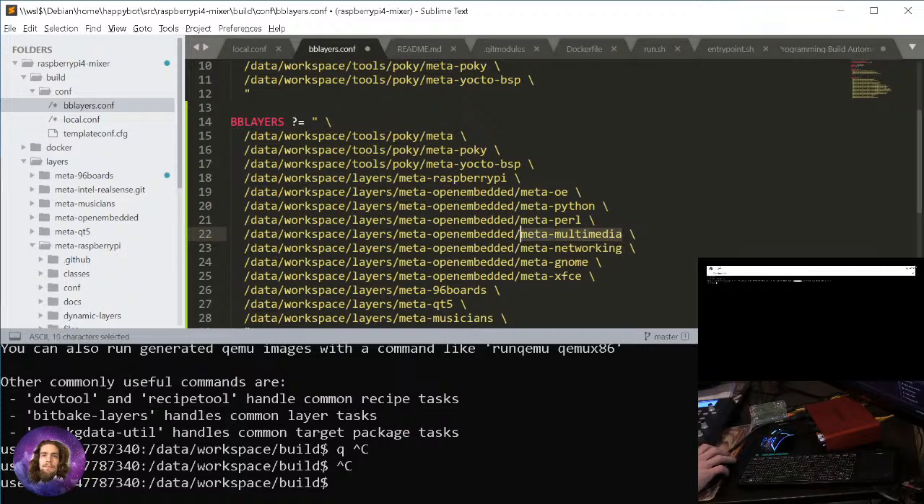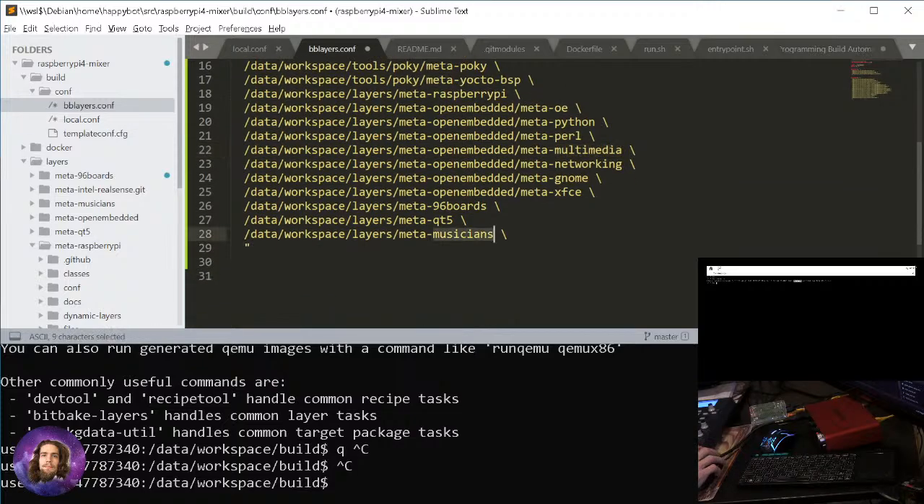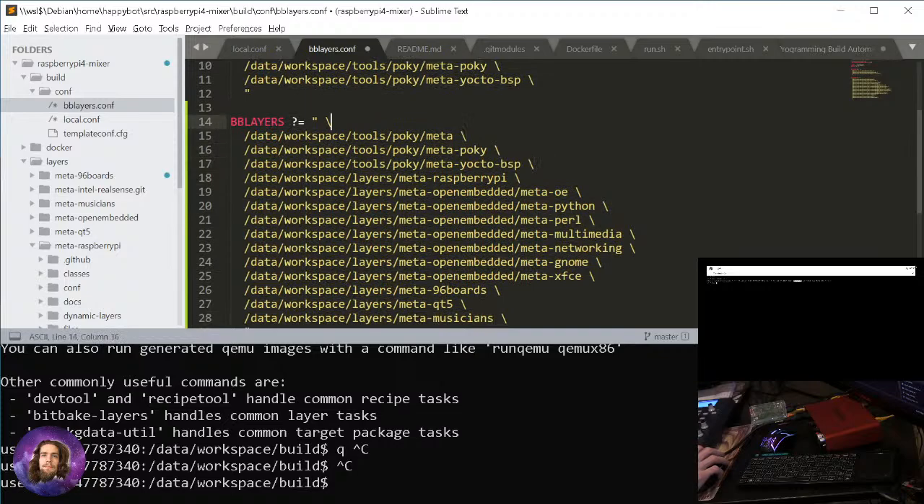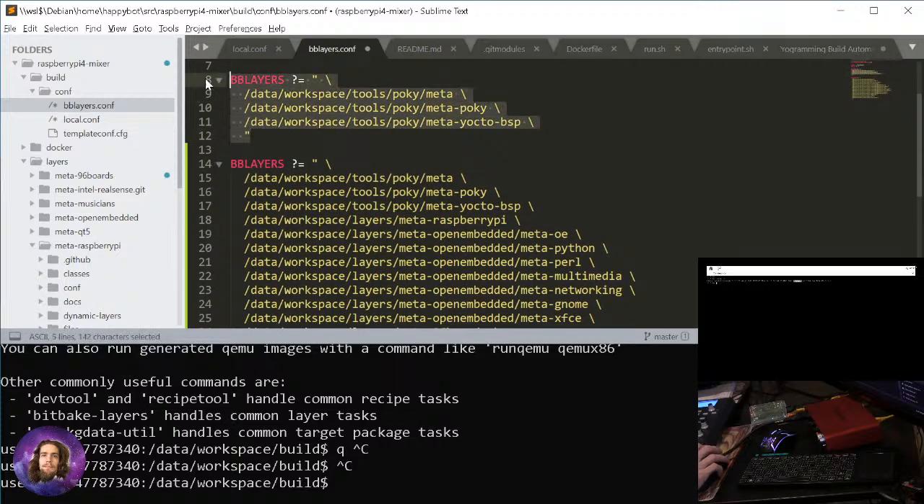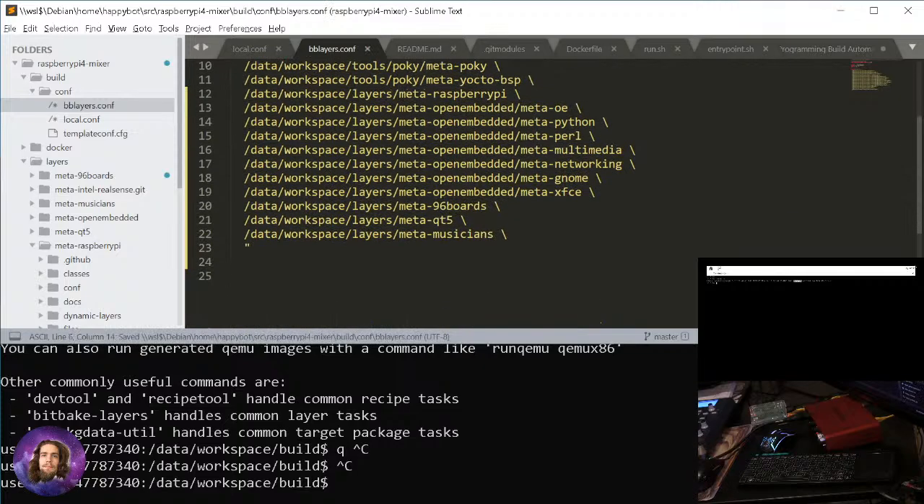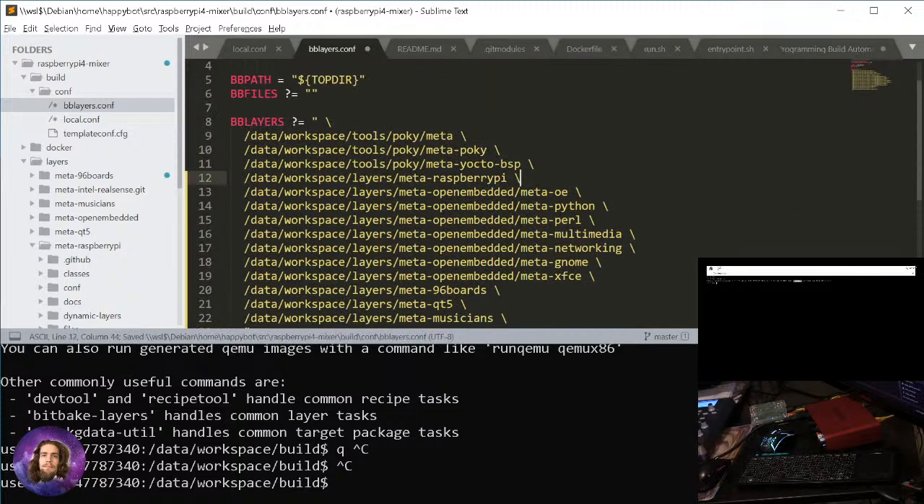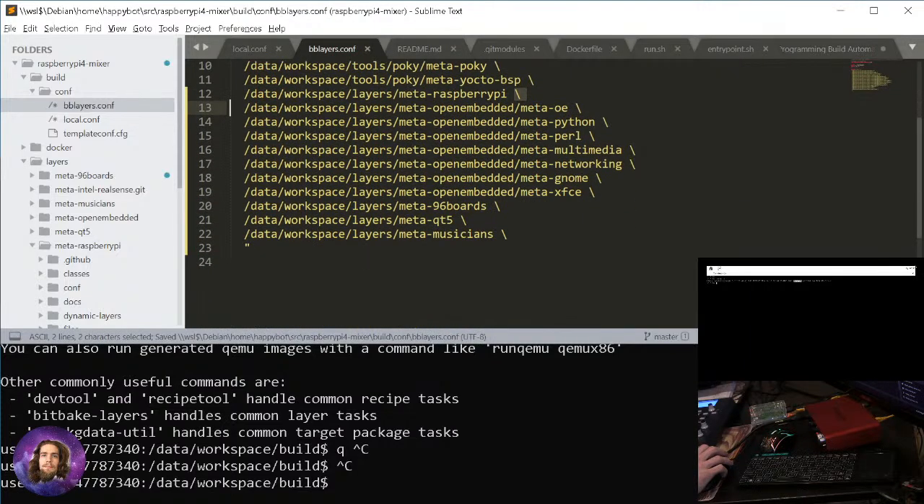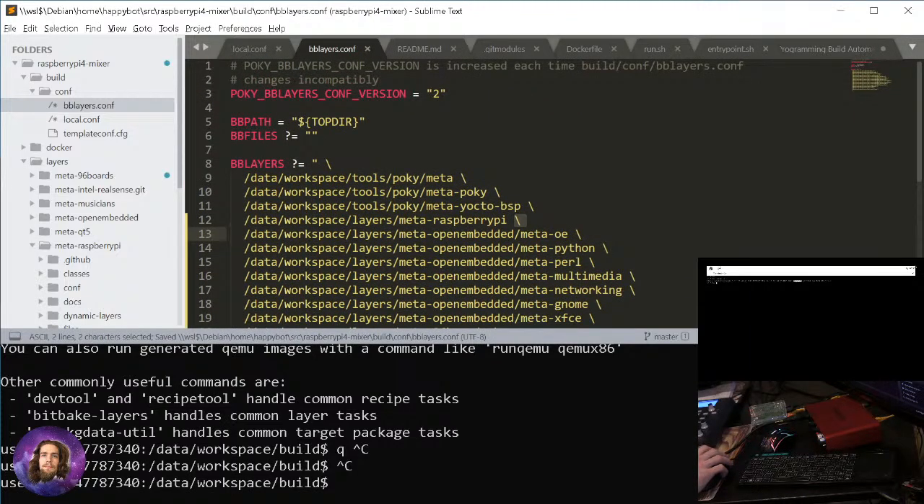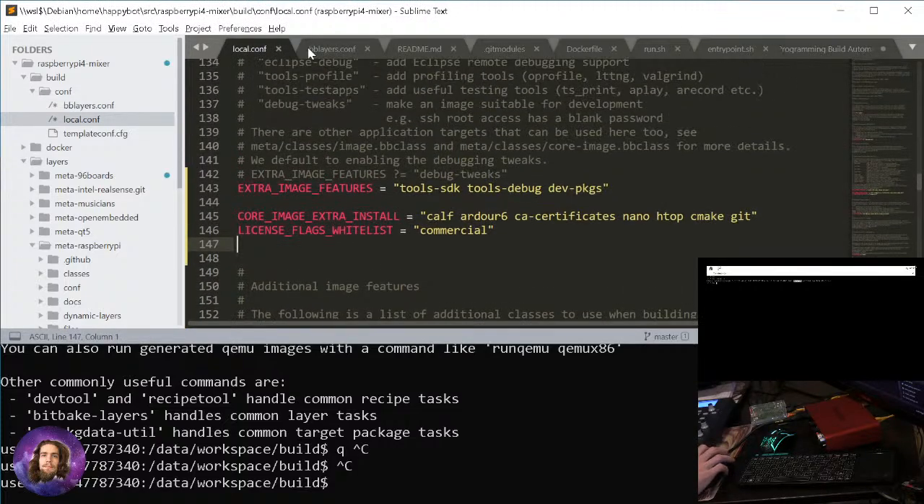It contains a lot of cool stuff. I think actually Ardor 6 is included in meta open embedded. Maybe. No, maybe that's Juice or Producer. Yeah, I think it was Producer, which is weird because I would expect that to be in Meta Musicians. Yeah, that's weird. Producer is awesome. But yeah, so now I actually think we are done. I guess let's try to install it and see what happens.